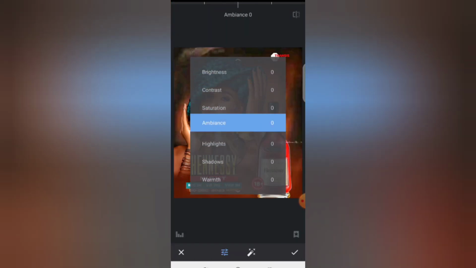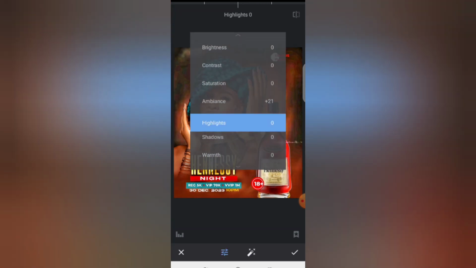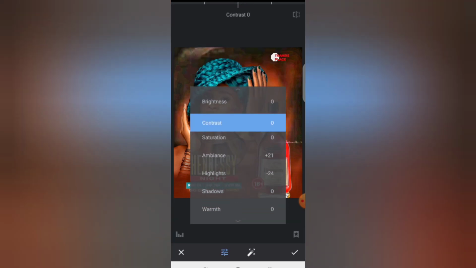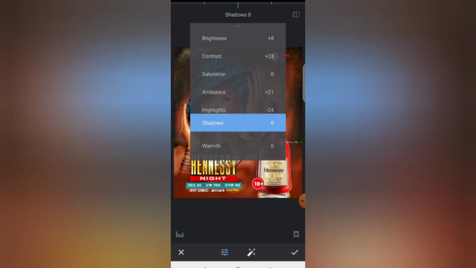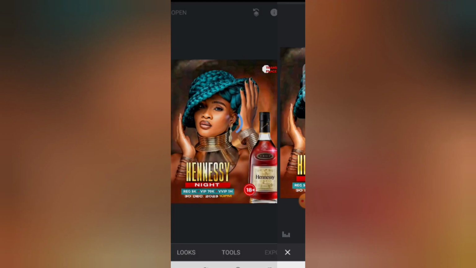The first thing I normally like adding is ambience. The reason is for me to see some of the things clearly before I start adding my highlights. I like reducing my highlights small. It depends on the kind of flyer I'm editing. Then I'll add my contrast. Then the brightness I can either reduce or increase. Then the next thing is shadow. I'll reduce shadow small. That is that.